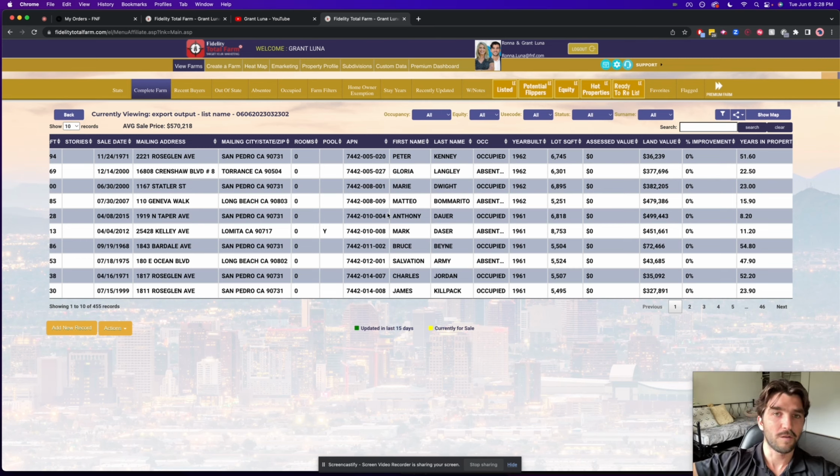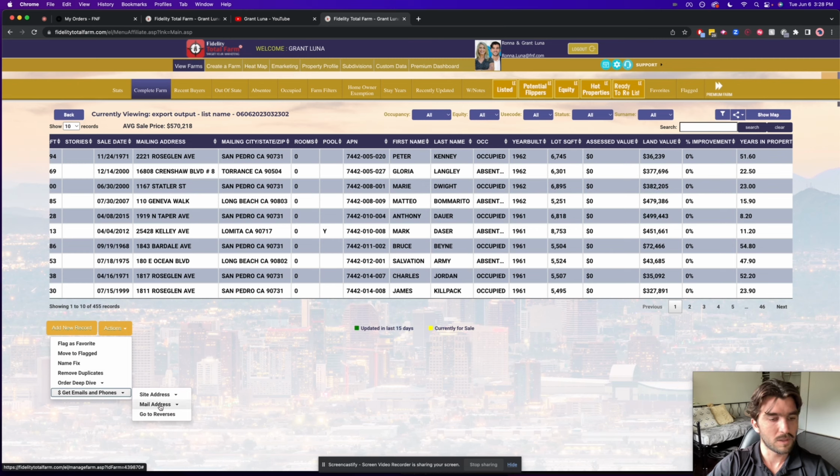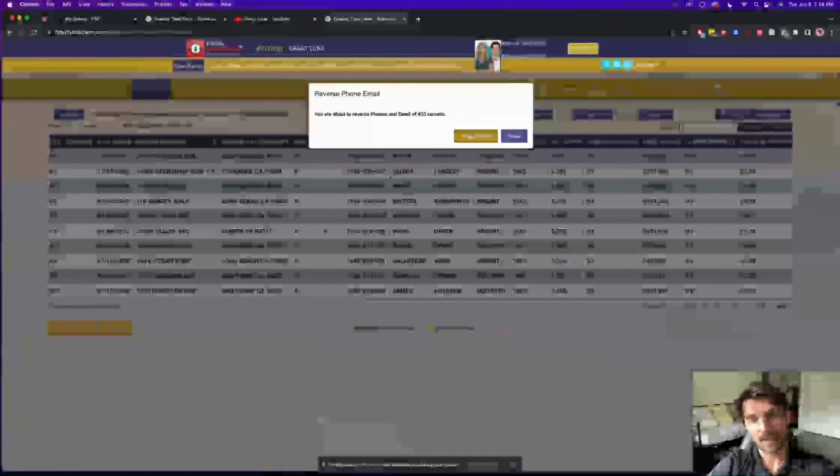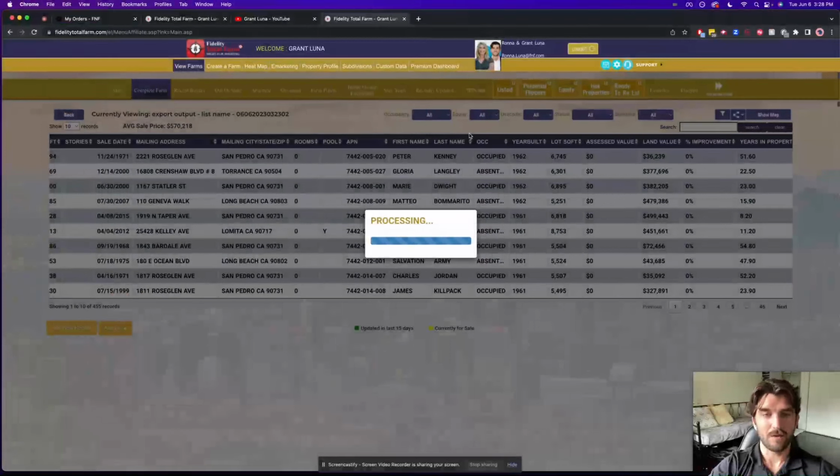Maybe it's Total Farm itself, maybe it's Fidelity Passport, but the power of Total Farm comes from the campaigns you can launch. So for example, let's say I wanted to start doing email outreach and campaigns to these people. So what I can do is select actions over here at the bottom left. I can select get emails and phones. I want the property owner, so I can select mail address. The mailing address is where the owner of the property lives. Then I can go to reverse email. I can select go to reverse, and now I have the option to buy emails for 455 of these.